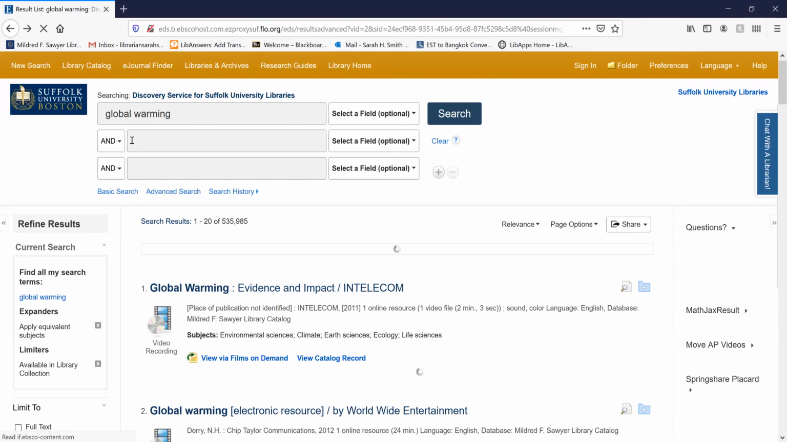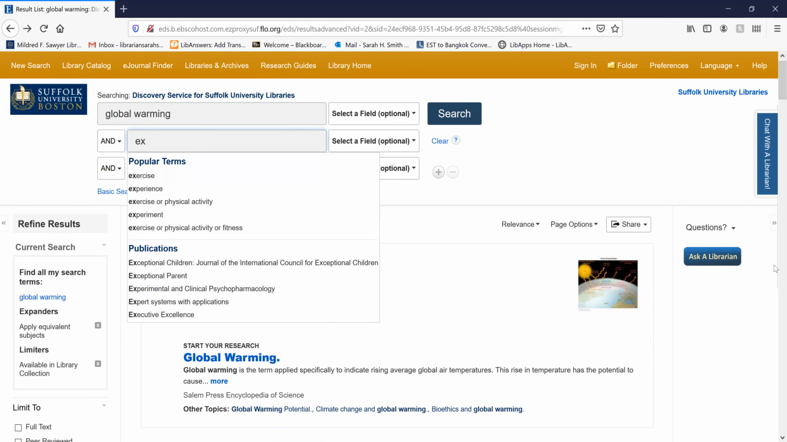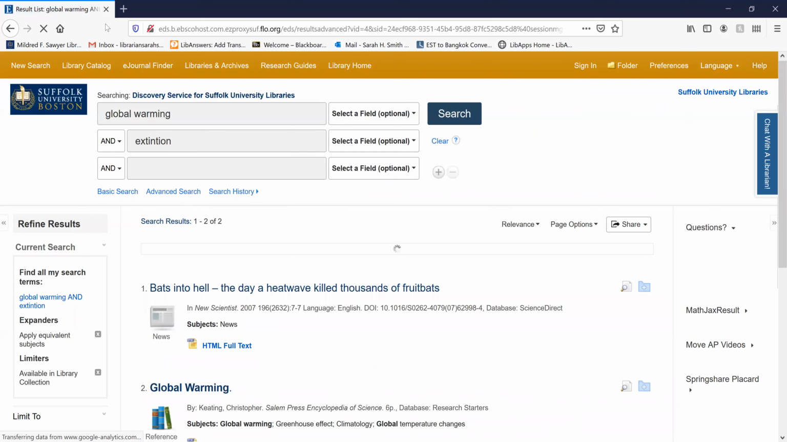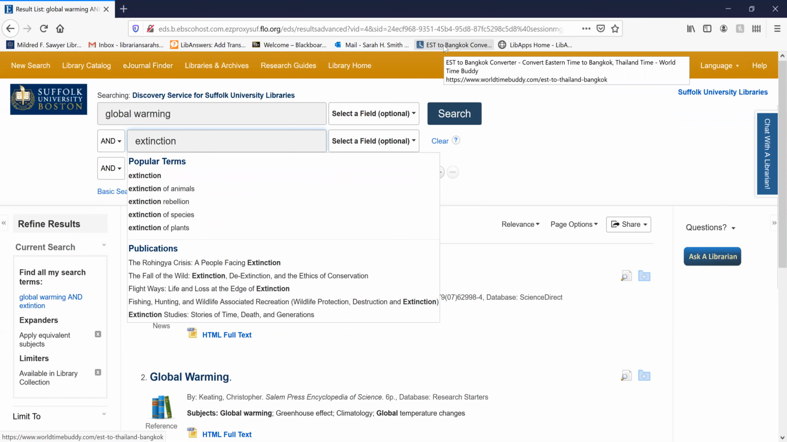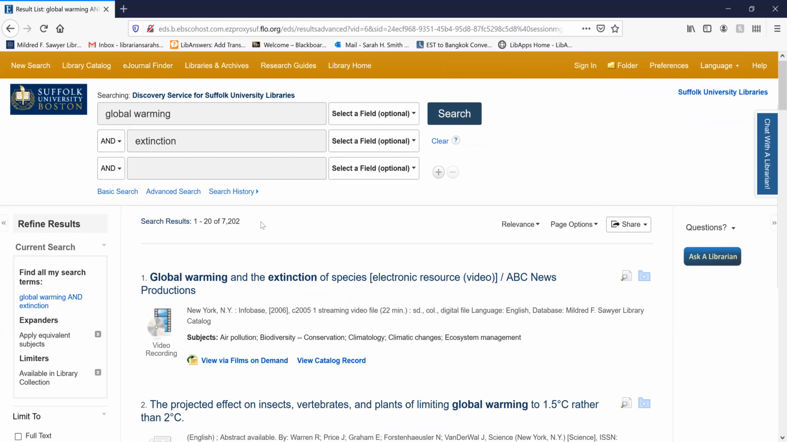Now with that, I'm going to do a slightly more specific search. I'm interested in global warming and extinction. Search. Oops. It helps if you spell things correctly. Extinction. There we go. Search. And here we go.